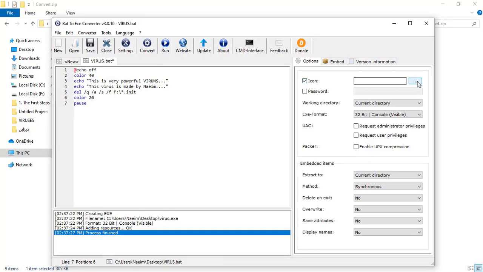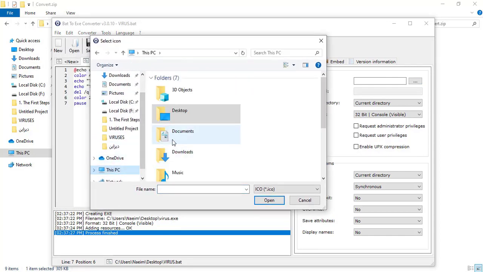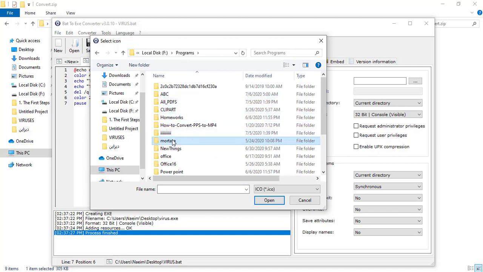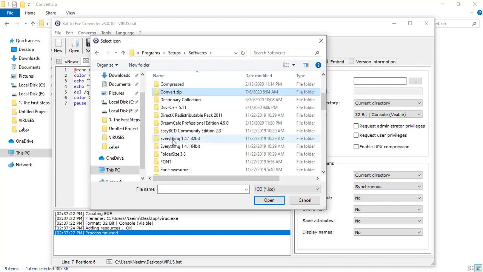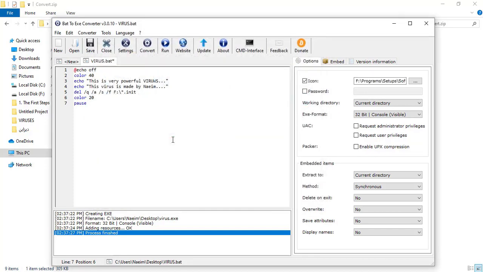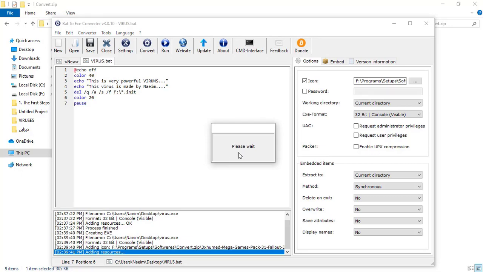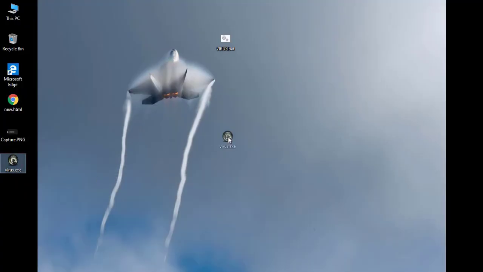Click on icon and here, where is the icon? My icon is in here, in F drive, in programs. We have setup in here, and for example, I want to set the game icon. I set it, and I want to convert. And in here, virus. Please wait just a minute, guys.